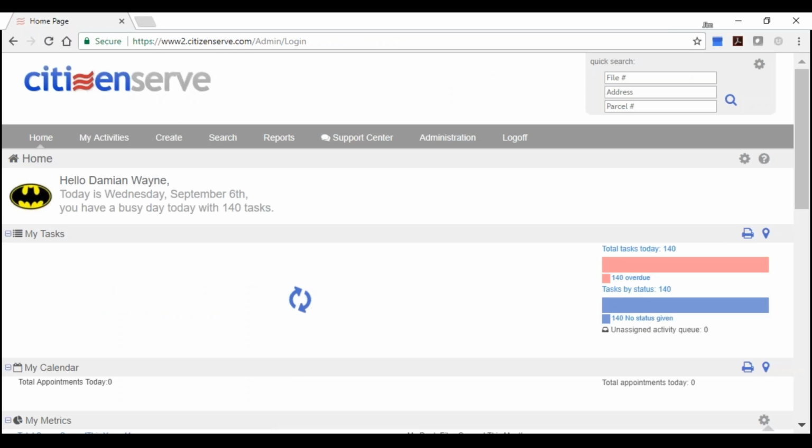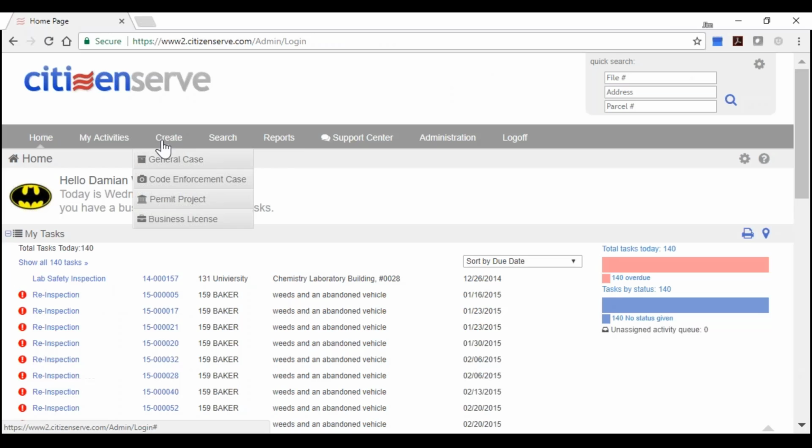You just go up here to create. Now, these different things can be enabled or disabled based on the users. And one of the things that's really important about Citizen Serve is that everything's set up based on the organization level, department level, or sub-departments.